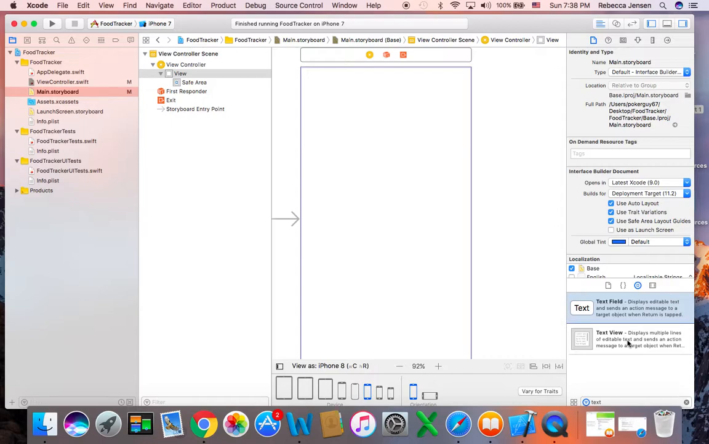So anytime that you want to use these, you're just going to drag and drop. This is your object library, so you're going to drag and drop your text field object. Remember, this is an object, and we're going to drag and drop it inside our interface.